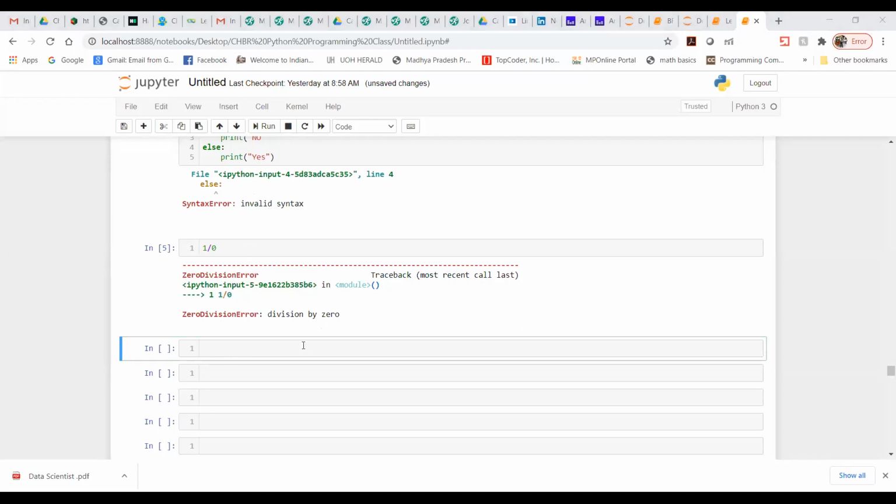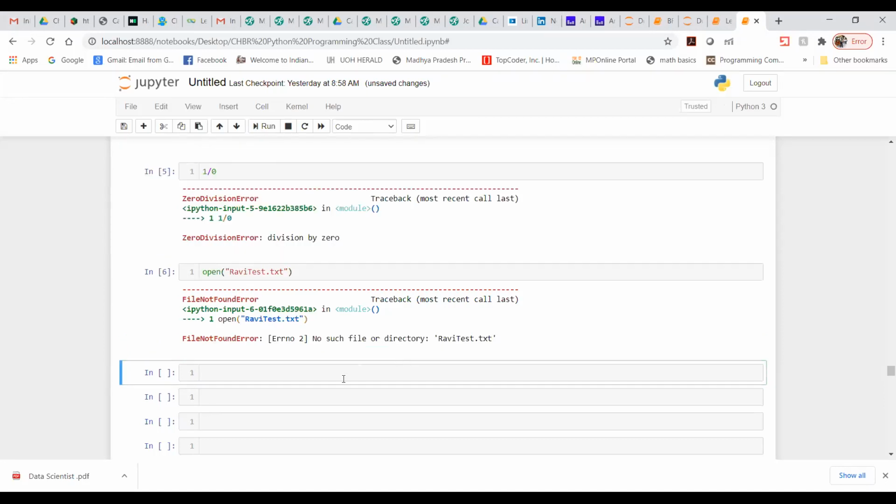The second example which you can see here, 1 divided by 0, is fine. Apart from that, I was mentioning open, and trying to give the name of a file which does not exist. So maybe I will write a file name, test.txt. You can see, file not found.